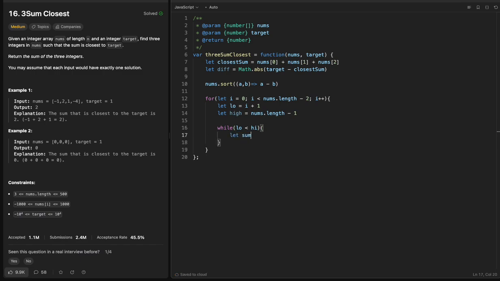I will get the sum first. Let sum equal nums[i] + nums[low] + nums[high], and let's get the current diff, which will equal Math.abs(target - sum), and I'll say if current diff is smaller than the diff, we should do two things.